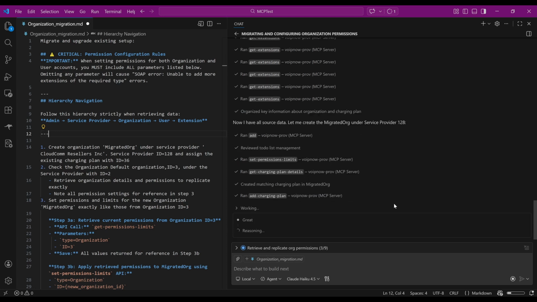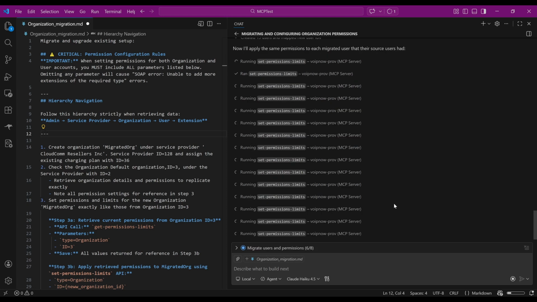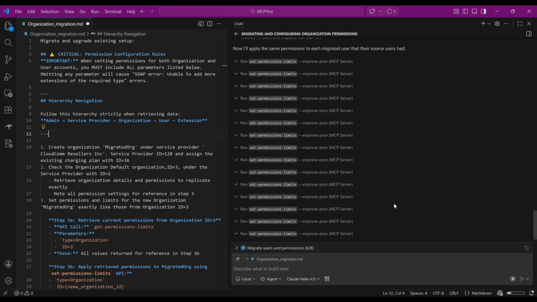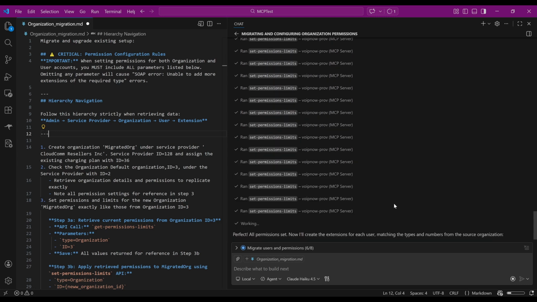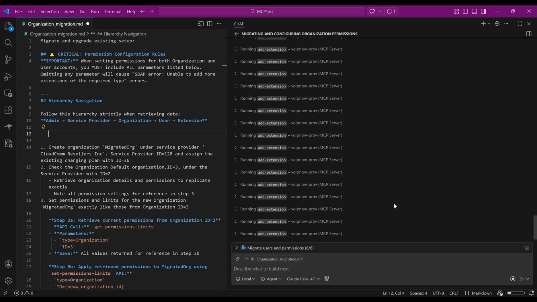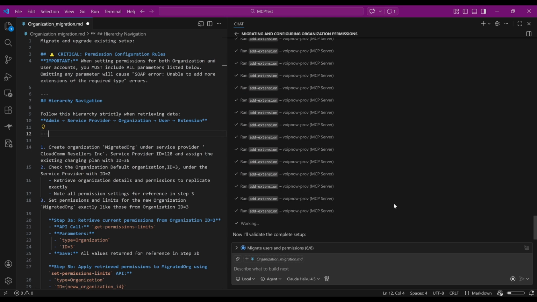The workflow then recreates all associated extensions for each user, including terminal extensions, queues, conferences, IVRs, and any other extension types, matching both the extension numbers and types from the original environment. All required parameters are applied to prevent provisioning errors and ensure full functionality parity with the source setup.